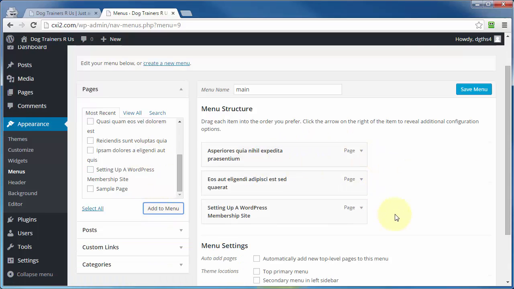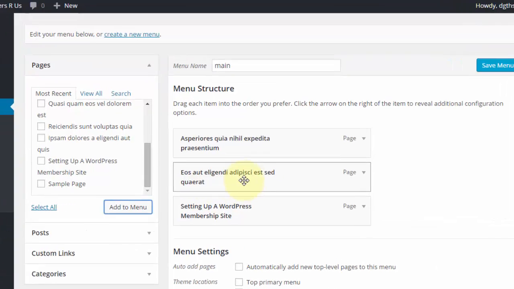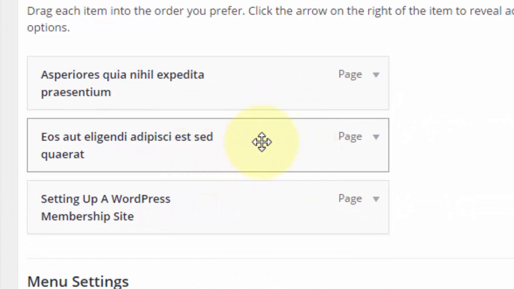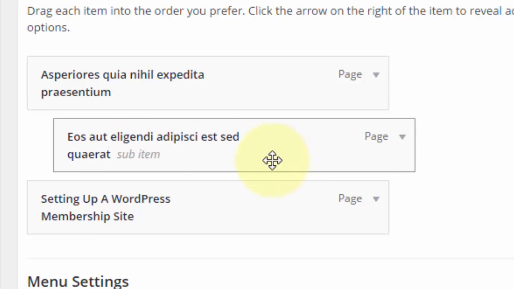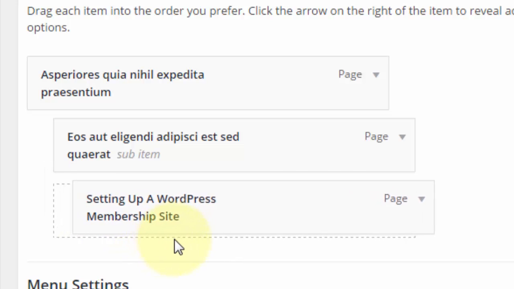There you go. Now, if you want to make this page a child of this page, like it is over here, then just hover over the title bar here, and when you get the four arrows, left click, hold, and just move it to the right a little bit. And you can see how it changed to sub item. Well, you can do that multiple times.